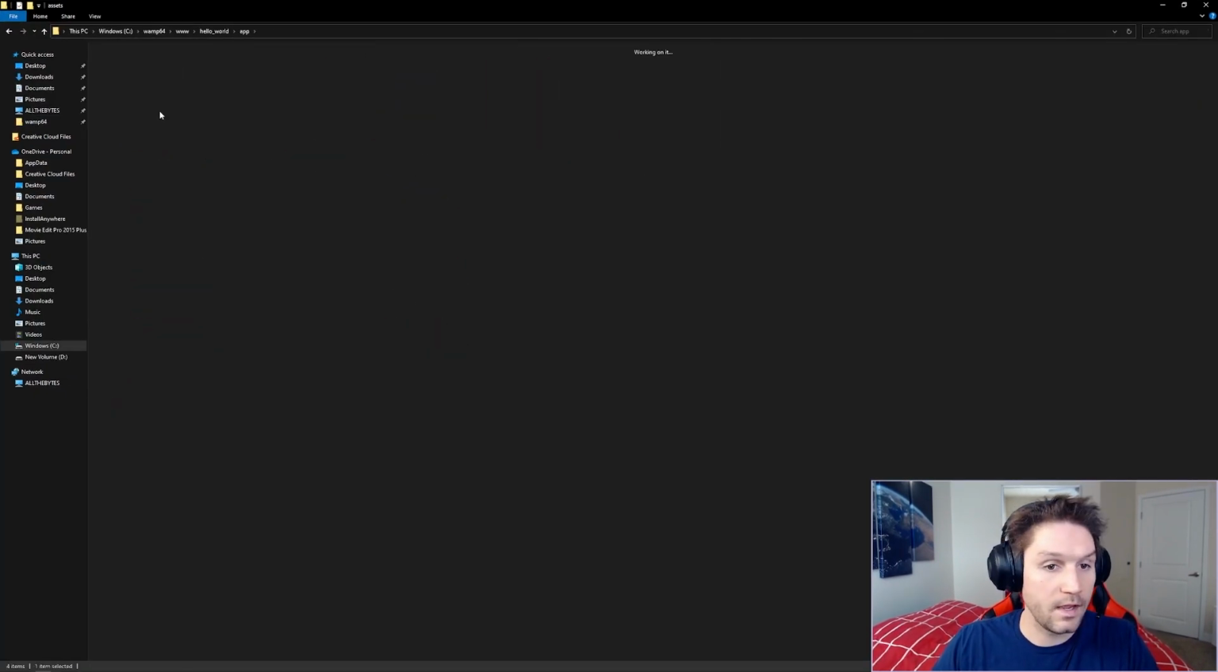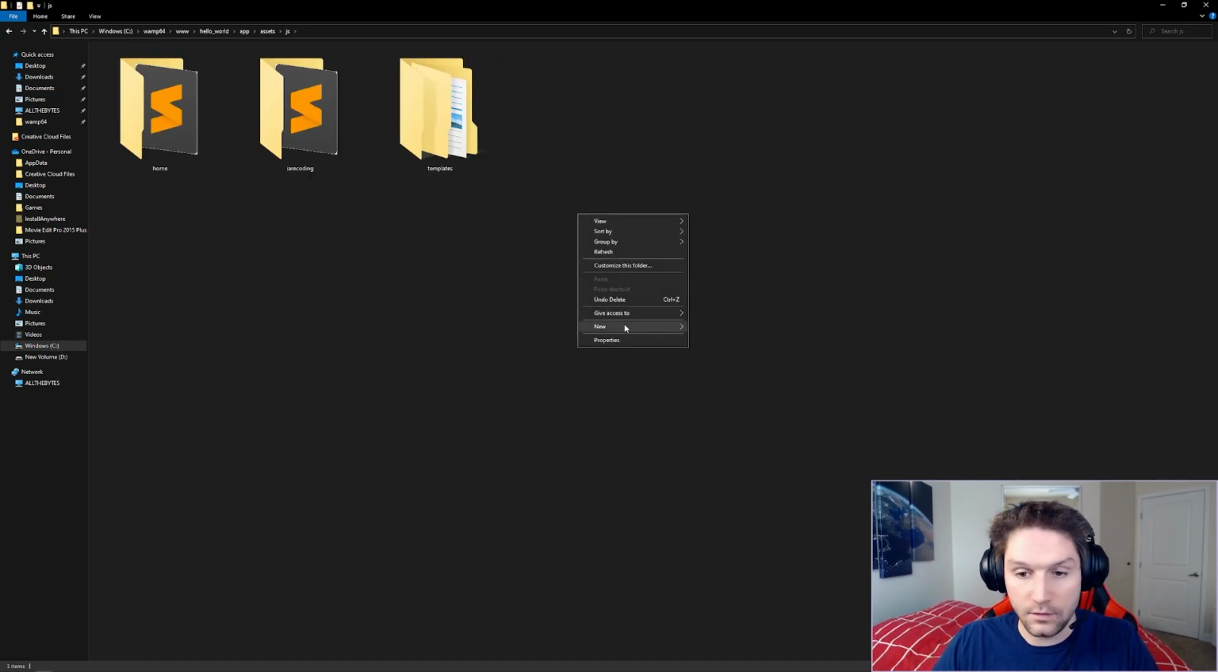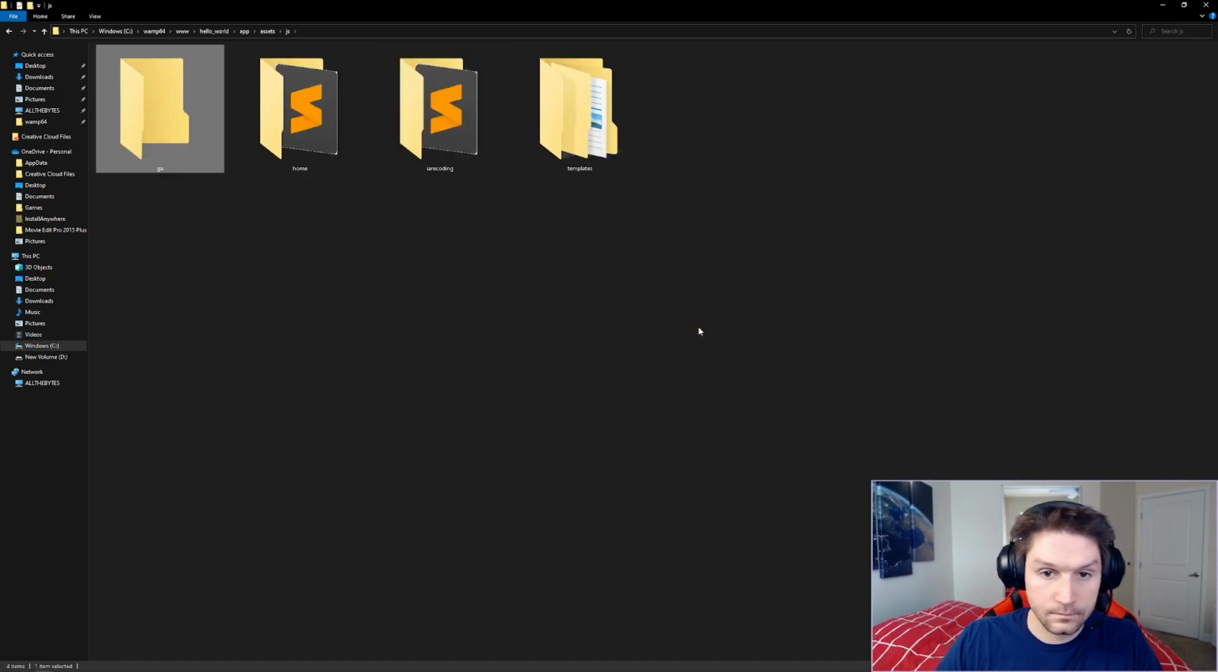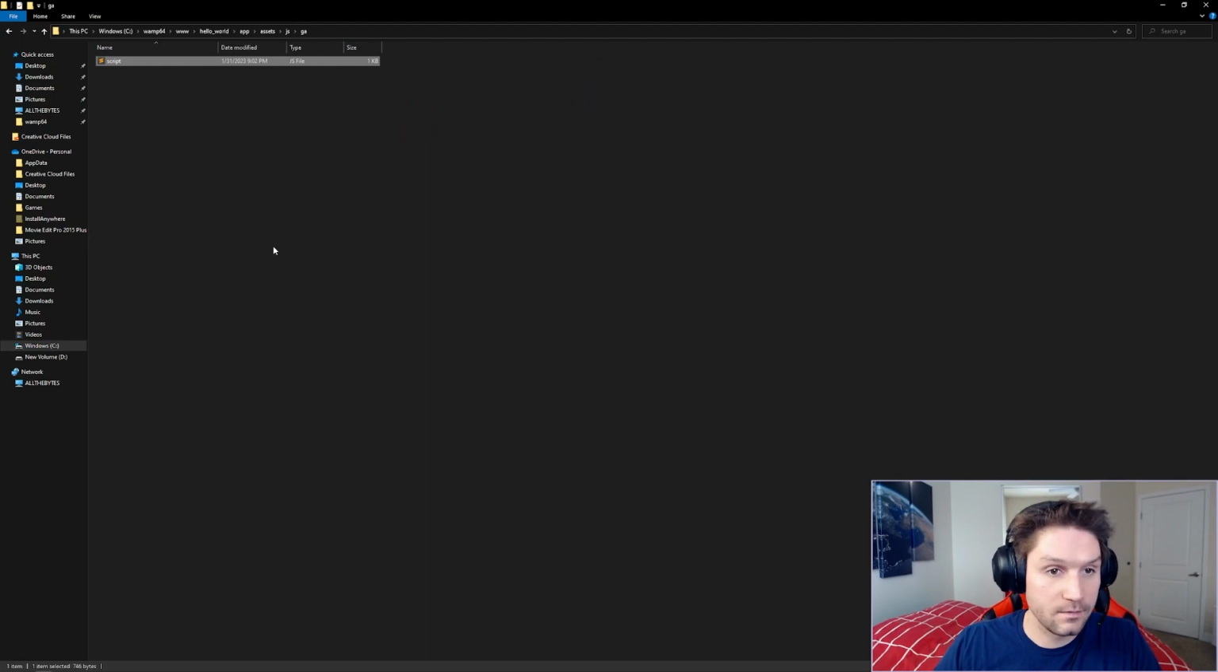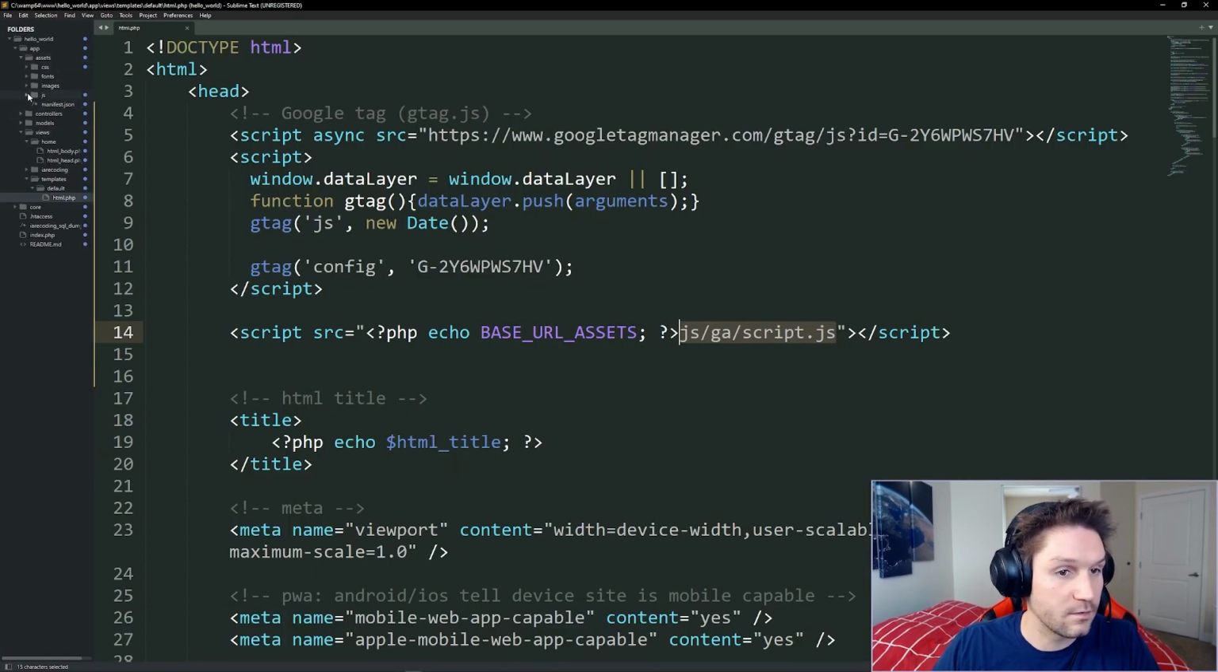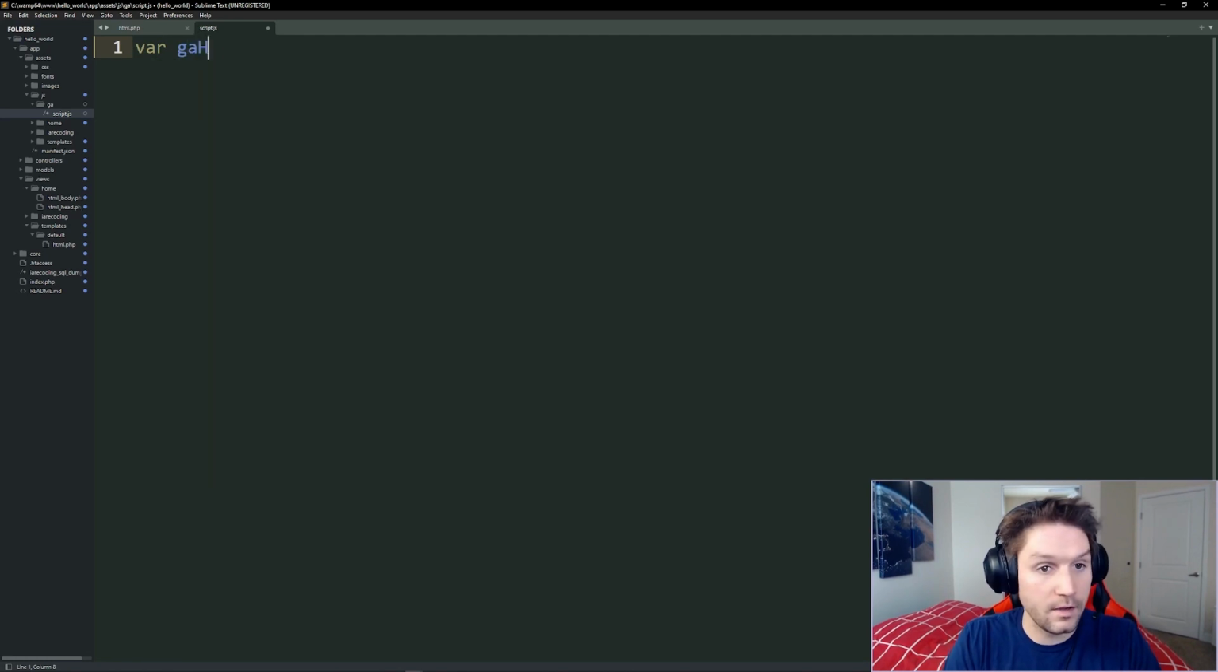Over in our app, assets, js, we're going to create a ga folder. And inside this folder, we're going to create our script. Now in our editor, we're going to open that up, assets, js, ga, script.js. And we're going to create an object here, gaHelper. And inside of this helper, we're going to put anything we need to help us communicate with Google Analytics.